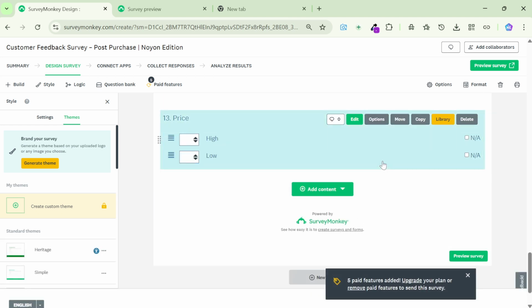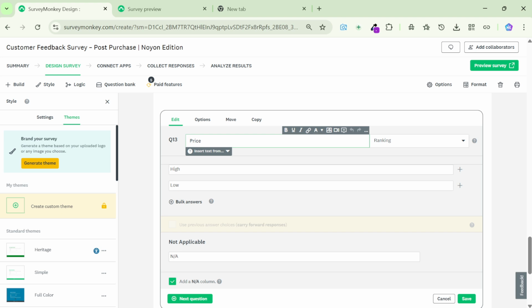And that's it. You've successfully created a ranking question in Surveymonkey, making your surveys more interactive and insightful.